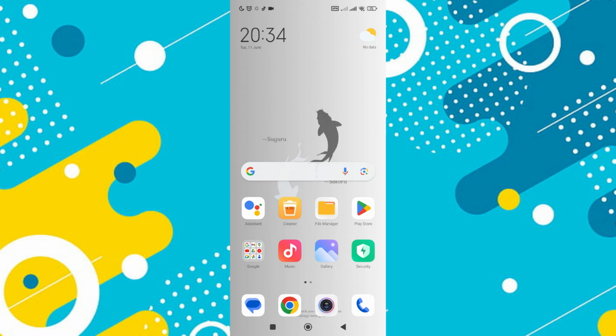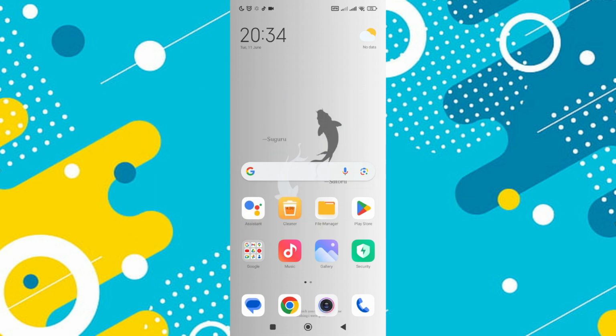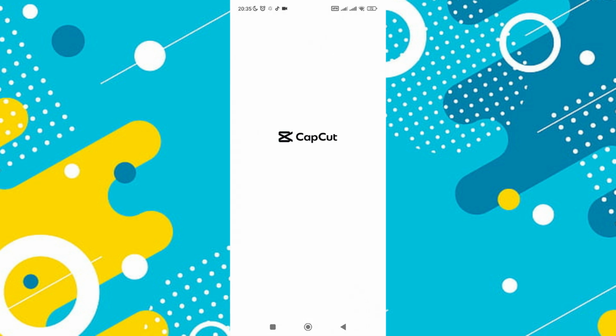Hey guys, in this video, I'll guide you through how to make a CapCut 4K quality tutorial. Alright, so let's begin with the video. To create a 4K video using CapCut, start by opening the app and selecting your clip.